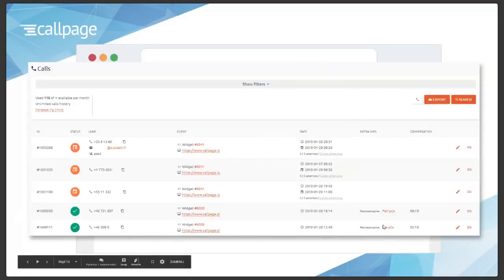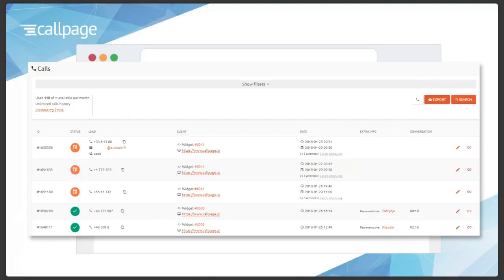And now you can see this is from our CallPage dashboard. I had to delete some numbers so you will not call them. And you can see that every call is marked in our dashboard. You can see from which website, at what time, who took the call, how long it was, and usually you can listen to the conversation. The recording is near the time.